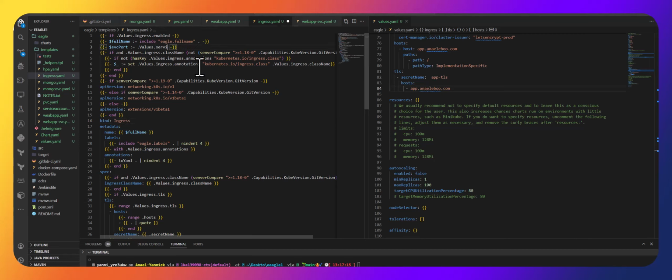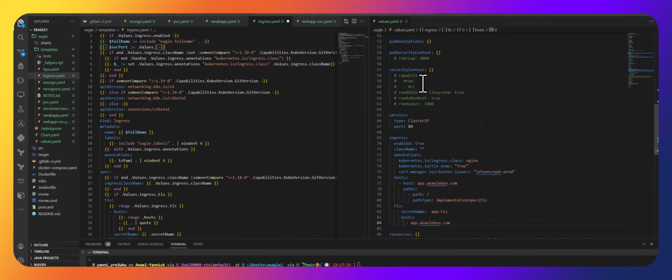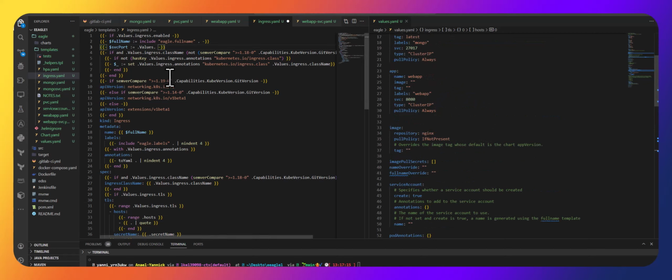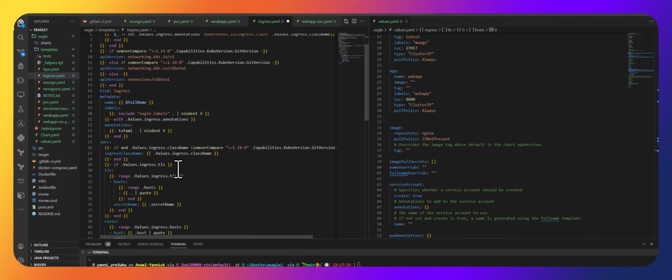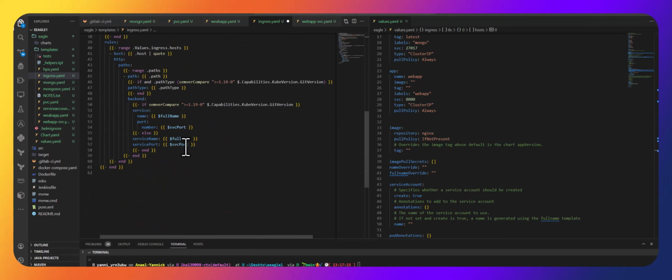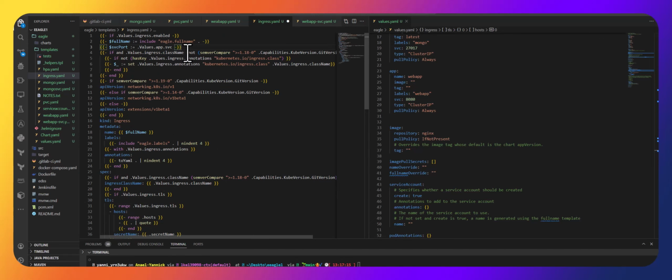It's going to be value, because it's going to point on the app. It's going to be app.that, I think it's SVC, because this is service number. Let me see. Service port is going to be, yeah, it's going to be the port number. So it's going to be app.that service, as I said.